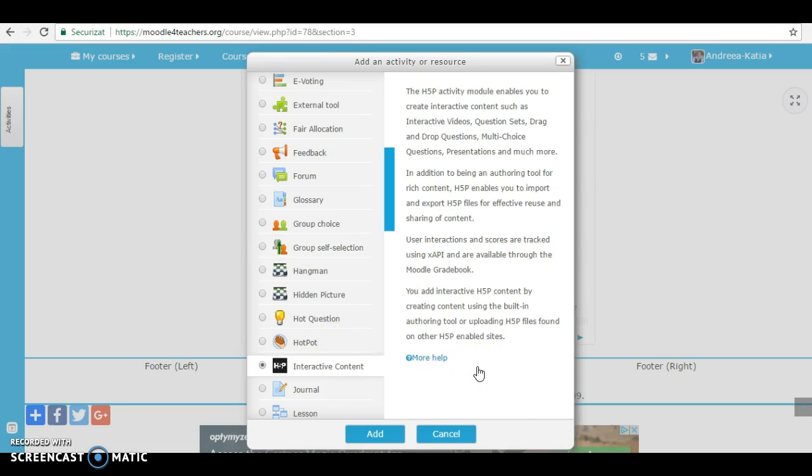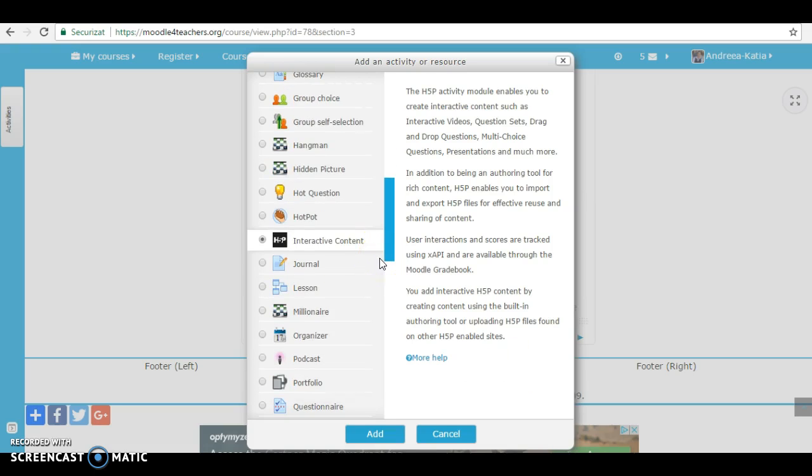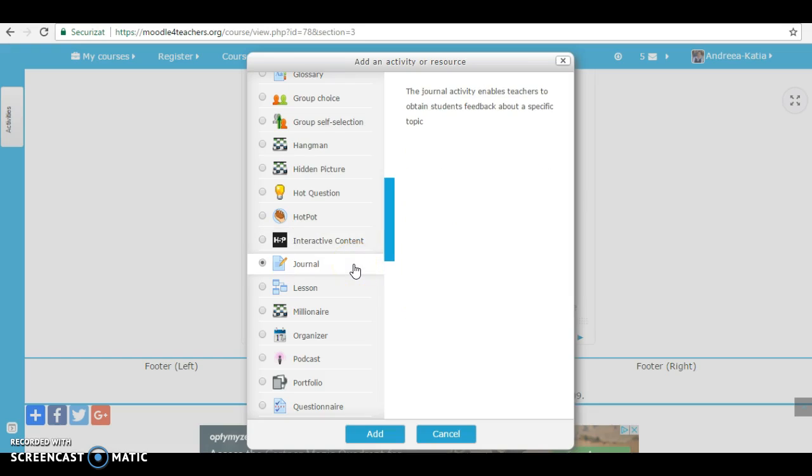Interactive content allows the teacher to create content such as interactive videos, question sets, drag and drop questions, multi-choice questions. It's also really useful. In our school, we use external resources because our VLE doesn't have this option, as well as many others.